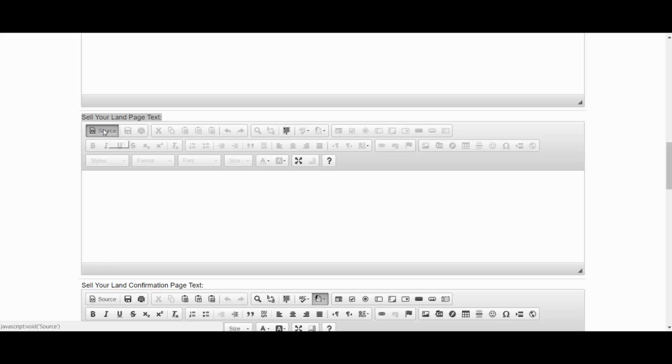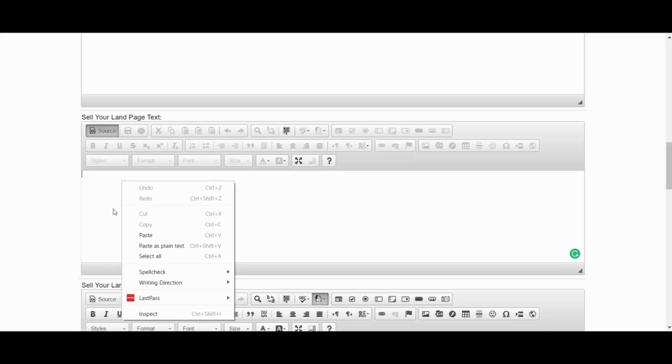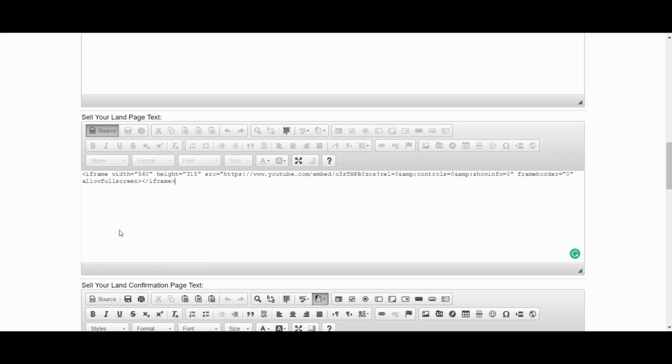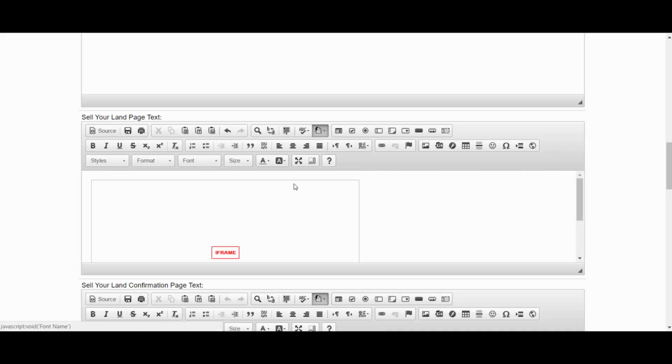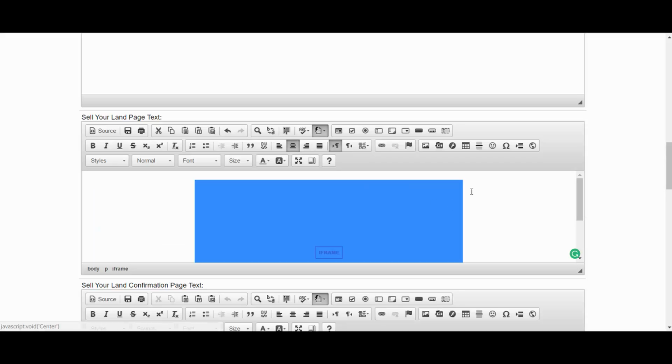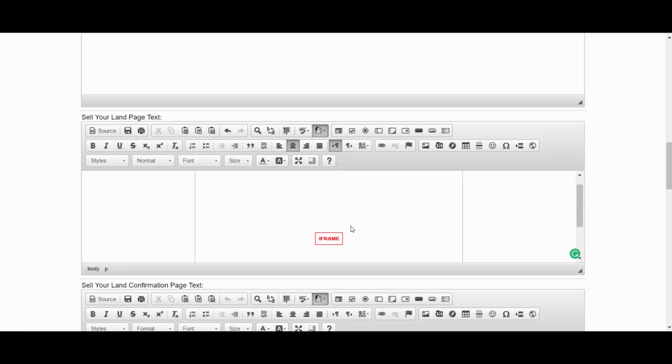So we're going to click on Source, and once it's highlighted like this, we can right-click in this window here and paste that code that YouTube gave us. Then we're going to click Source again to get back into preview mode. You'll see an outline of the video, but you'll also notice that it's off to the left, so we want to click it and click the center option right here, and that's going to center the video.